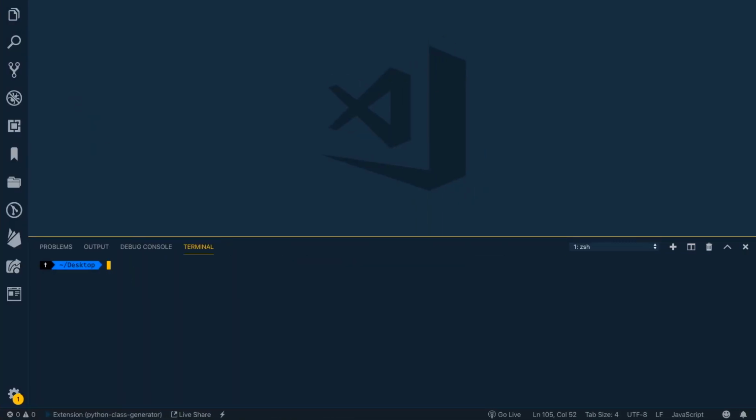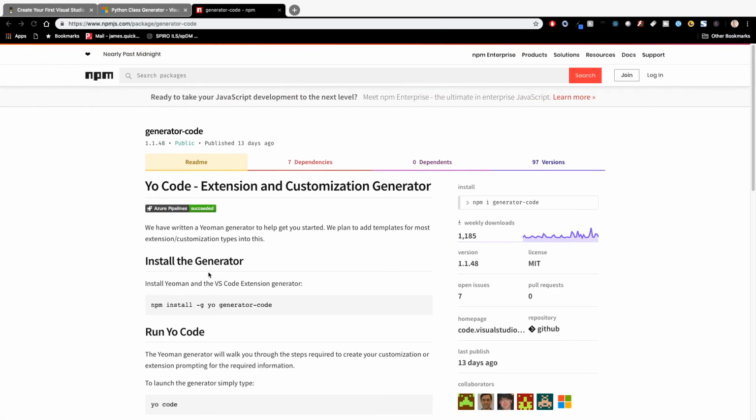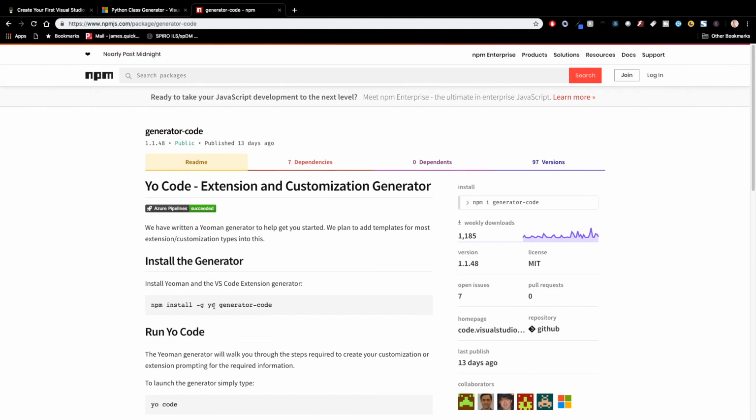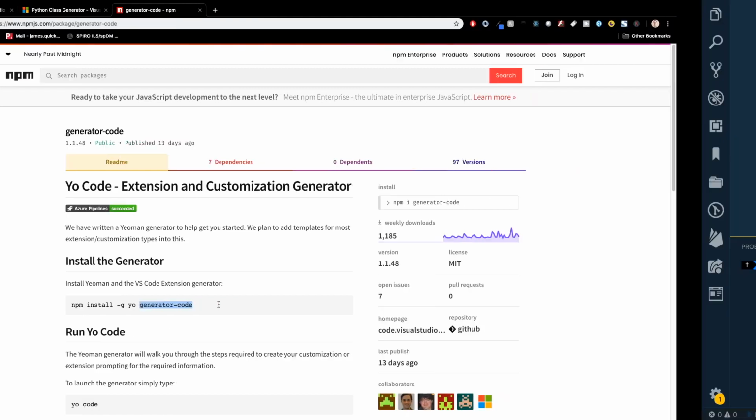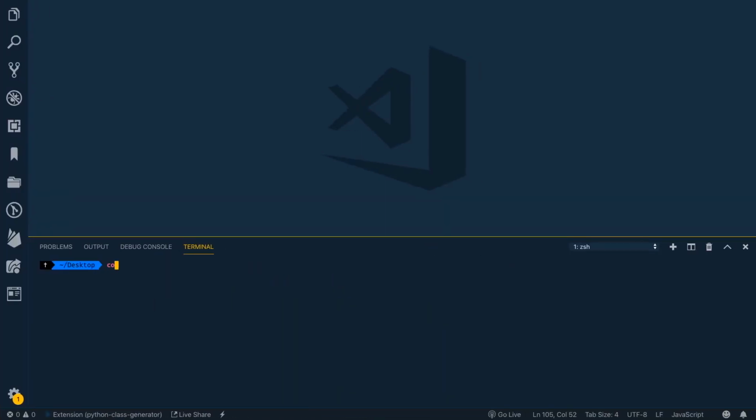So before we actually get started, you'll want to make sure that you have two NPM packages installed. So you want to have Yo installed as well as the generator code extension. The generator code extension is a scaffolding tool to help you create your VS Code extension. So that's what we're going to use here. I'm going to say yo code. This is going to help me walk through the steps of creating that extension.